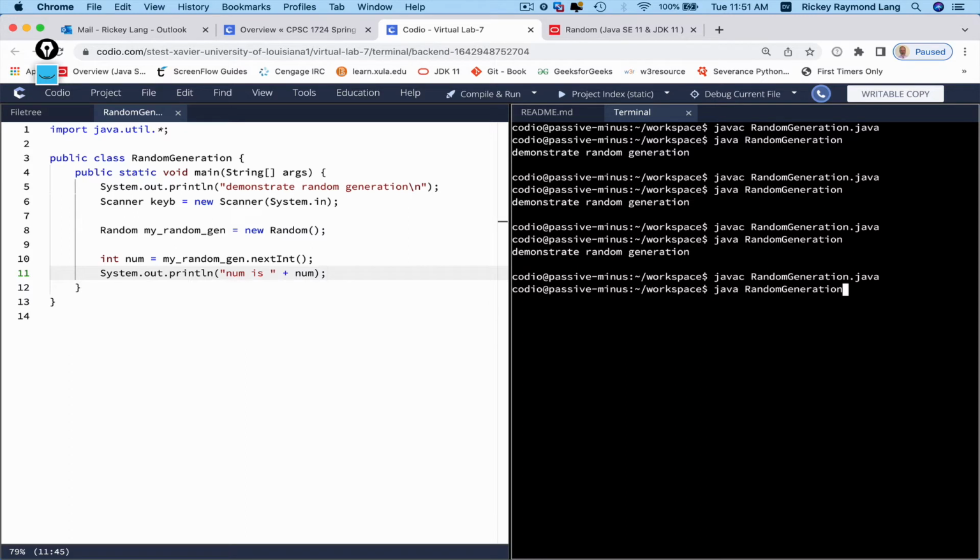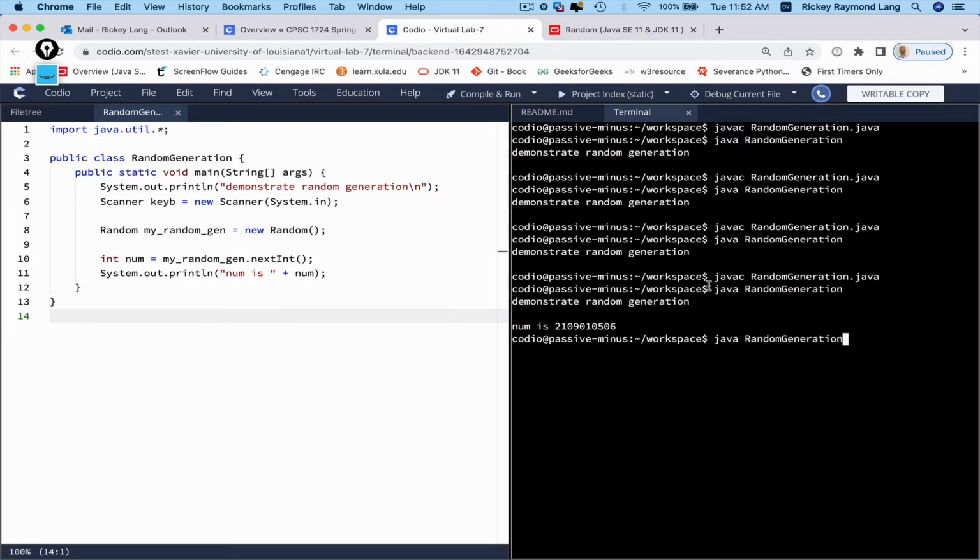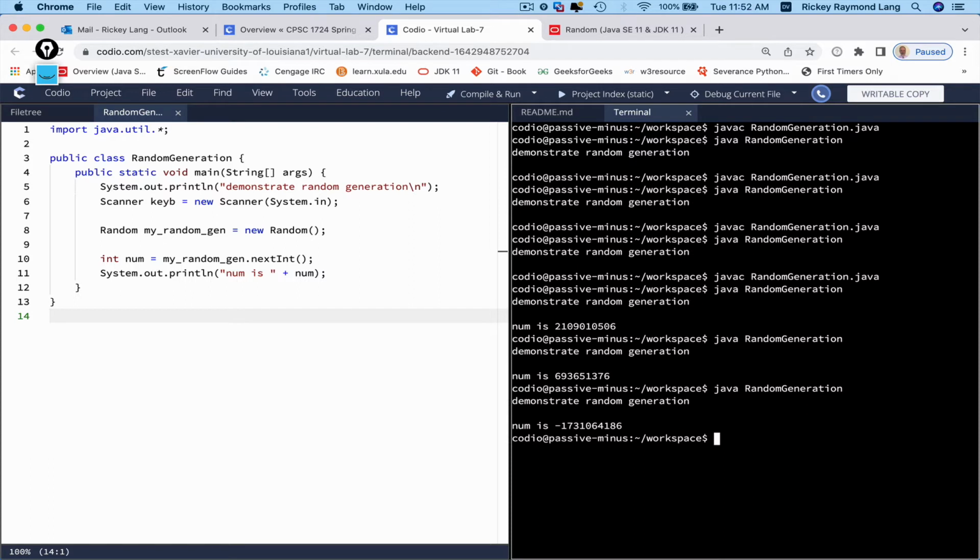Recompile. Re-execute. Oh, wow, num is this 3, 6, 9, 10. Num is this 10-digit number. It's over 2 billion. What happens if I just run it again, without recompiling? That means the same program is executing. Oh, it's a different number. Not quite as many digits, about 693 million. Oh, wow, this time's a negative number.